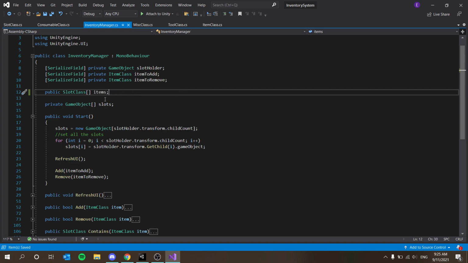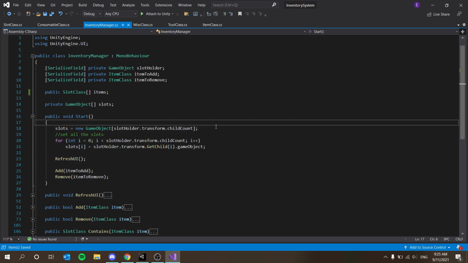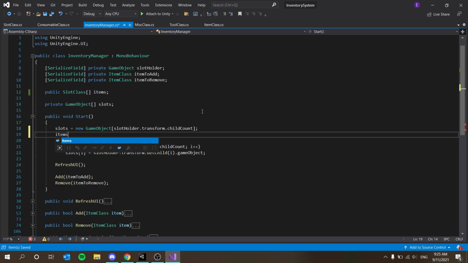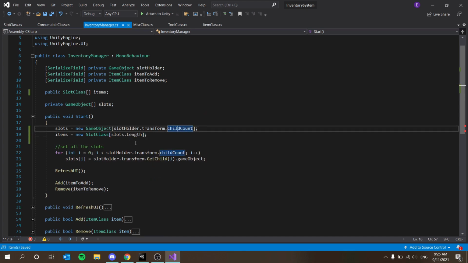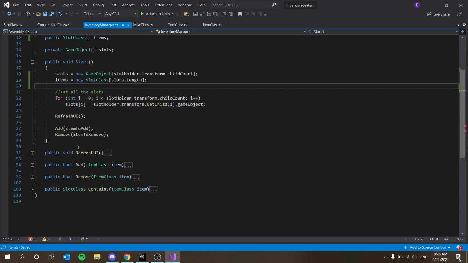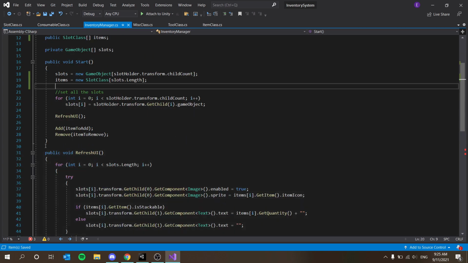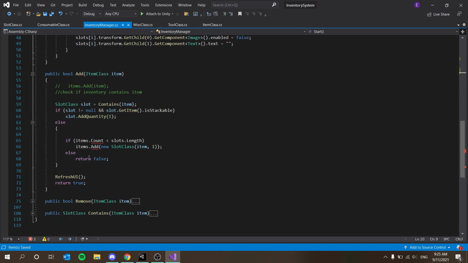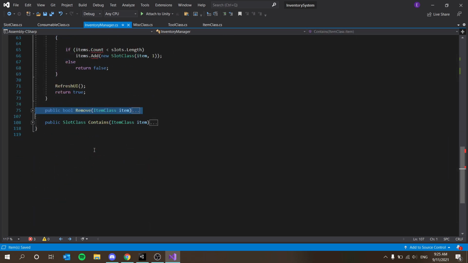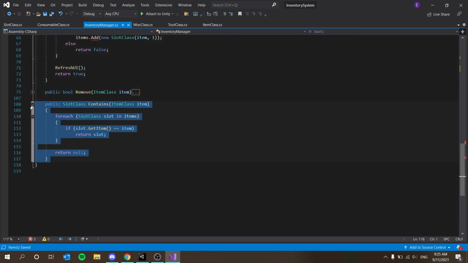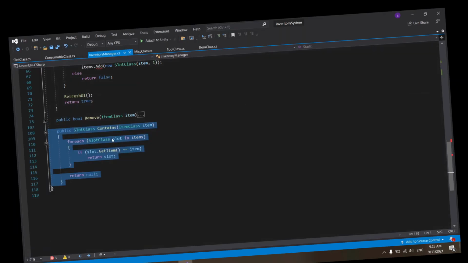So public slot class items. Now, slots equals new game object is. That's fine. What I have to do is items equals new slot class array of length slots dot length. Now that should be fine. So now there we go. Okay, a bit confused why. All right, so we have a few errors going on here, specifically going to be with the add function. Here we go. Because these obviously don't exist, these functions, and neither does remove, and probably contains doesn't either. Contains does. Okay, never mind.